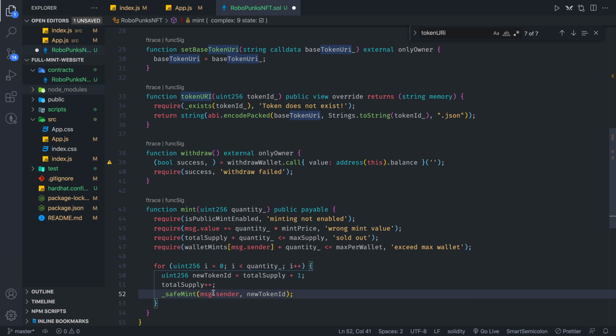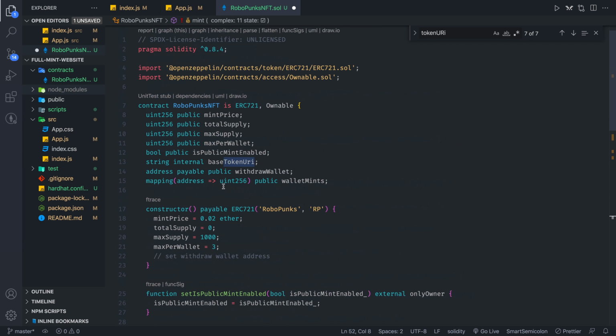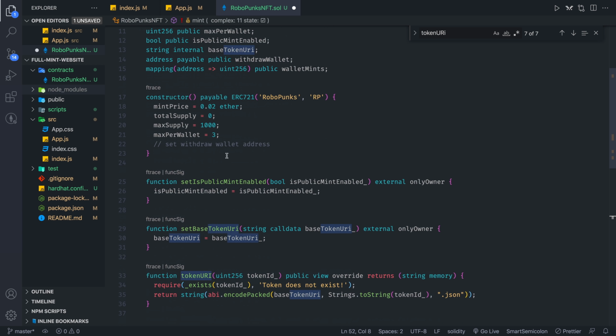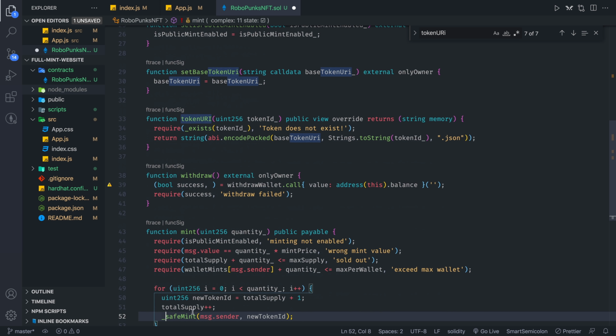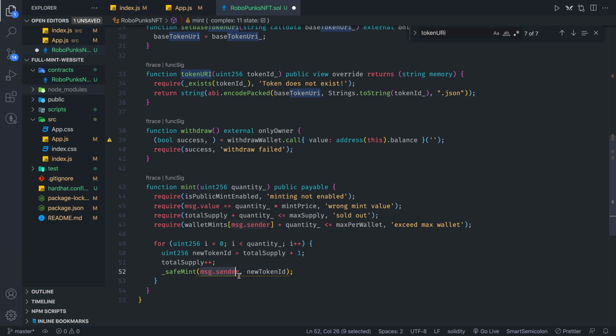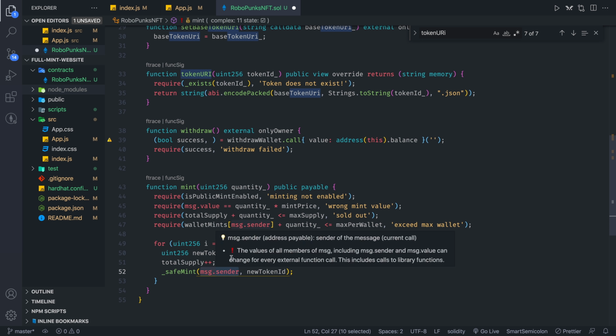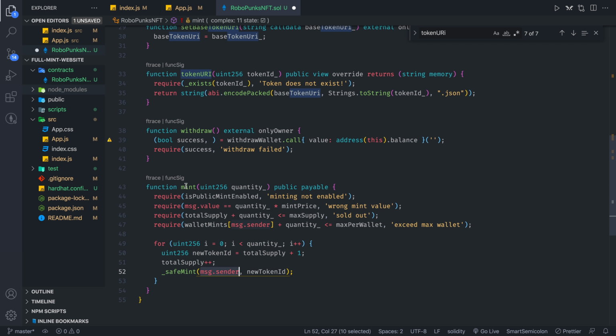All right, so there's a lot going on. Let me explain. safeMint is a function that exists within the ERC 721. Since we inherited, we can actually call it. And we just need to pass in the address that's going to receive the NFT, and that's going to be msg.sender, so basically the person that calls this function. And we're going to pass in the latest token ID because that's what this function requires. And then we also have to make sure we increment the total supply to keep track of it correctly.